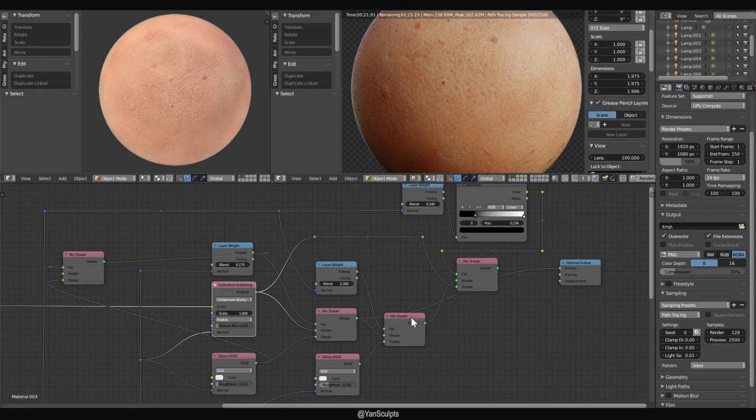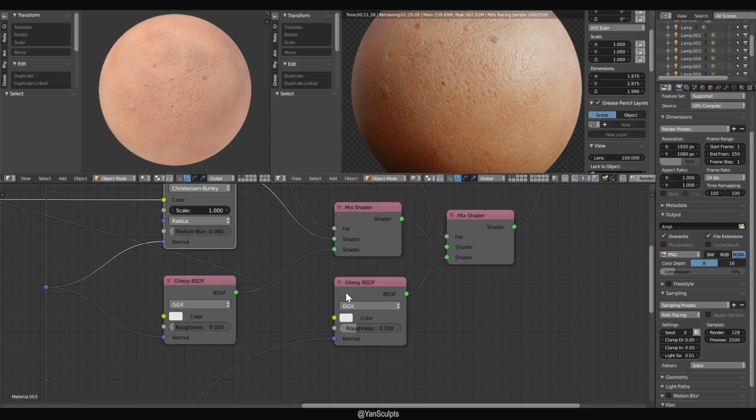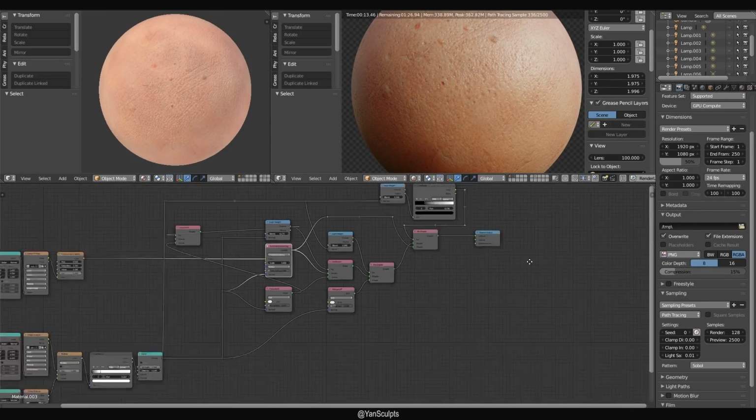So I added another mixed shader, mixing the result that I got with a little more subsurface scattering, as you can see over here, to smooth things out. And I played around finally with the roughness of the glossy shader. So this is the idea behind the material.